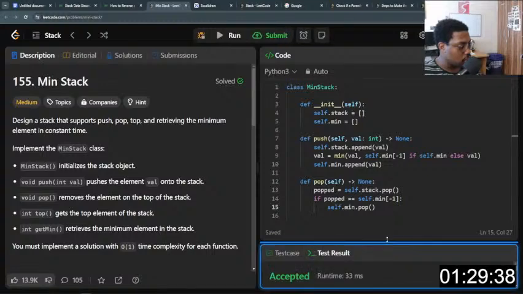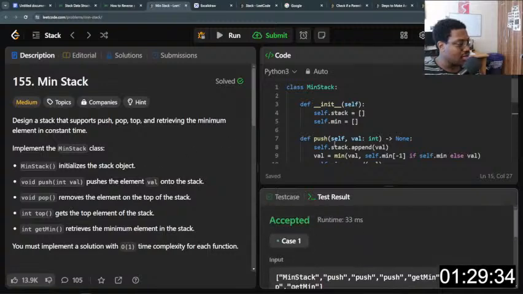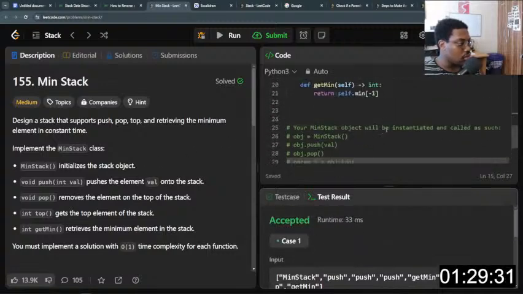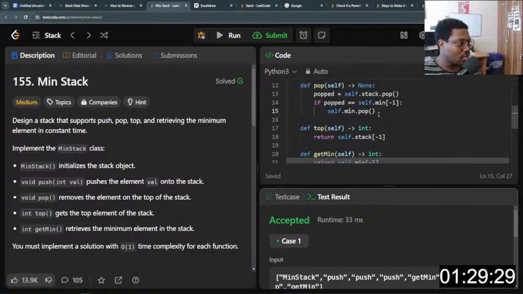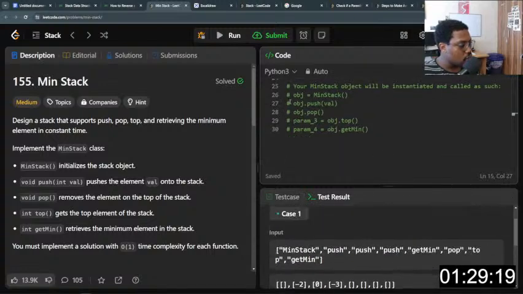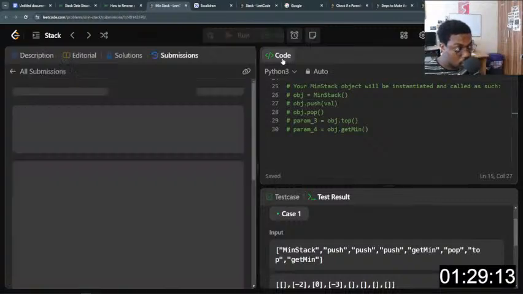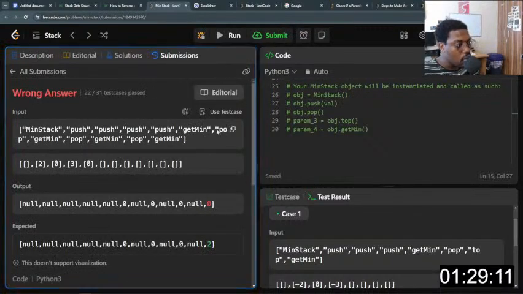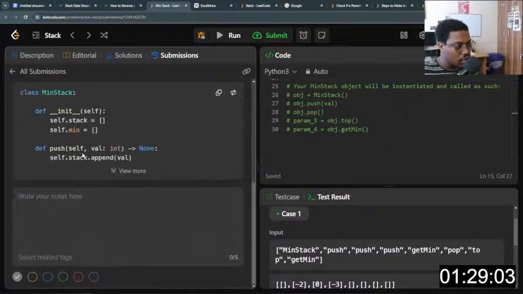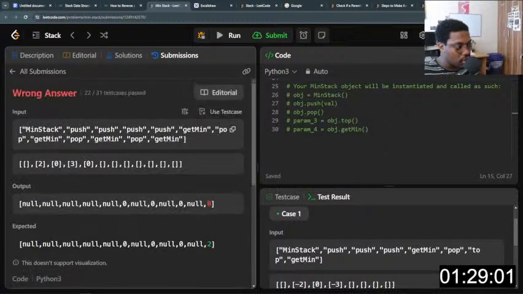Yeah, it worked, right? It worked, but I don't think they were even accounting for extreme cases like this where we are just removing without adding. So let's submit this and see if it works. Oh, wrong answer. Yeah, I think they were not accounting for that. They weren't. Min stack push push push.